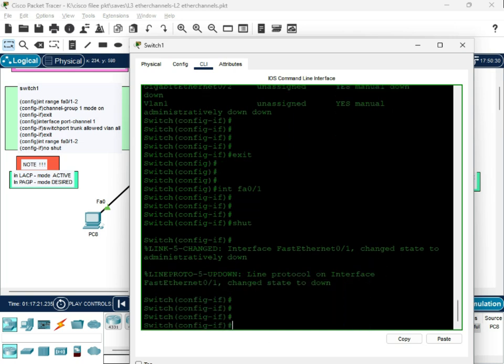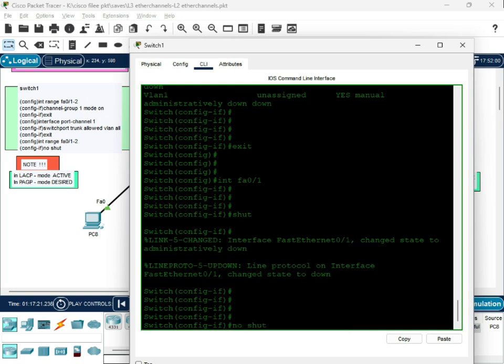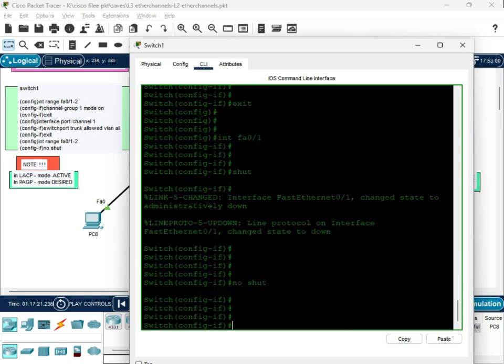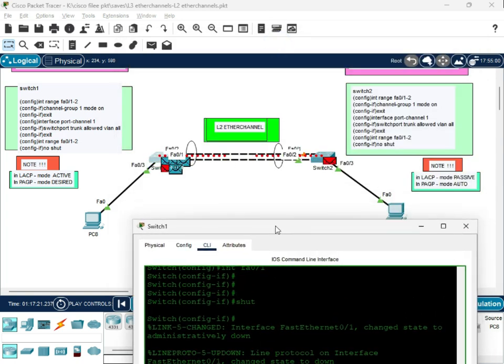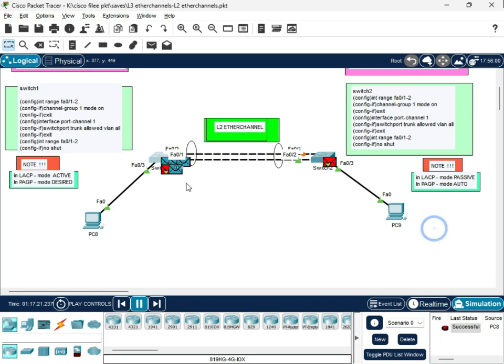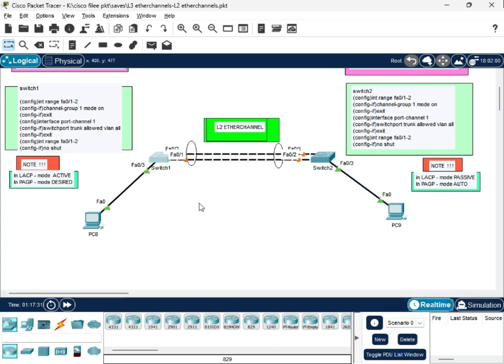Right, so let's say no shut. Okay, so we are expecting that the interface is now coming up. As you can see, now the port channel is working fine. Okay, so let's delete this and then go to a real simulation.